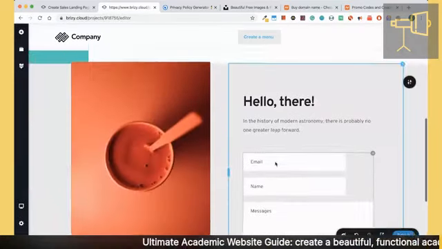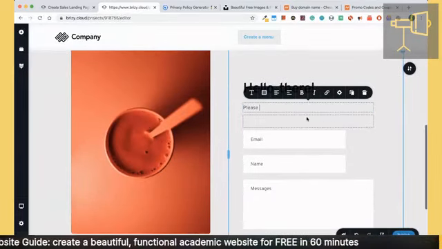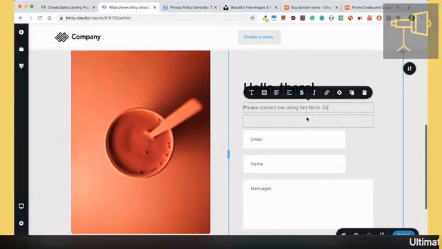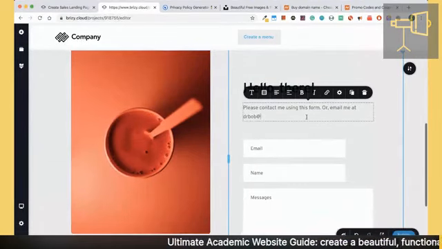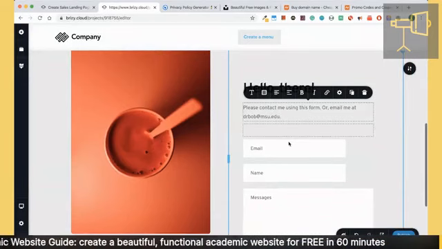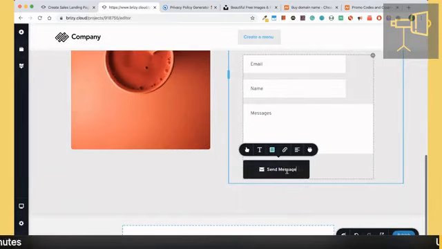All right. And then you can just say, please contact me using this form, or email me at drbob@untitled.edu. And then you can change the text from submit message to send message.